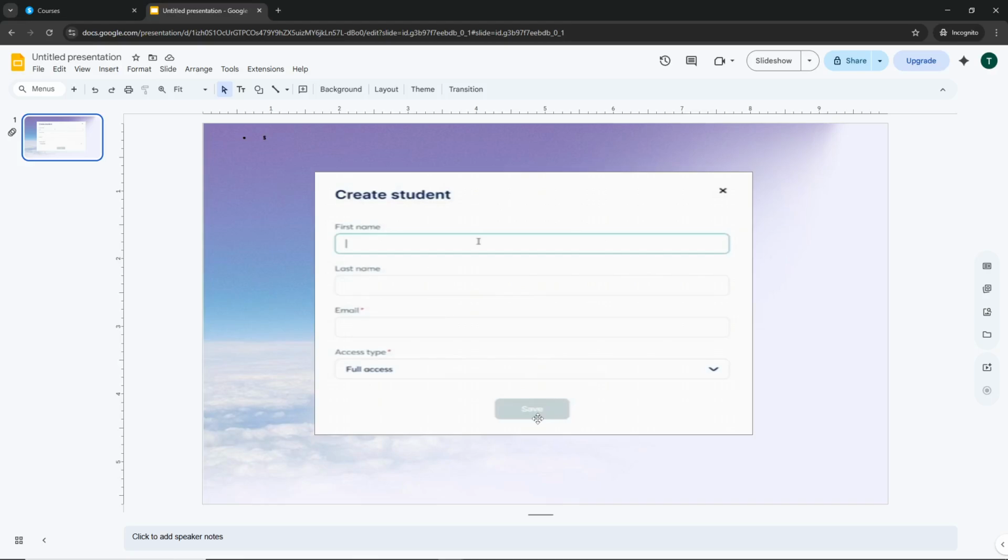And that's it. You've successfully learned how to manually add students to a course on system.io. This feature gives you direct control over who can access your courses and how they experience the content.